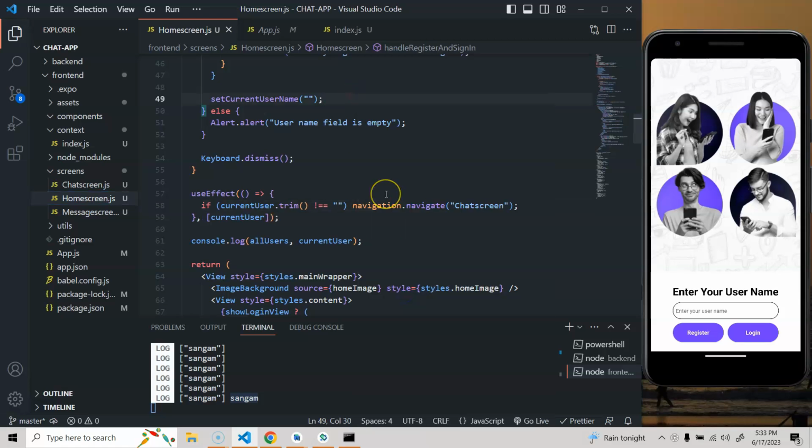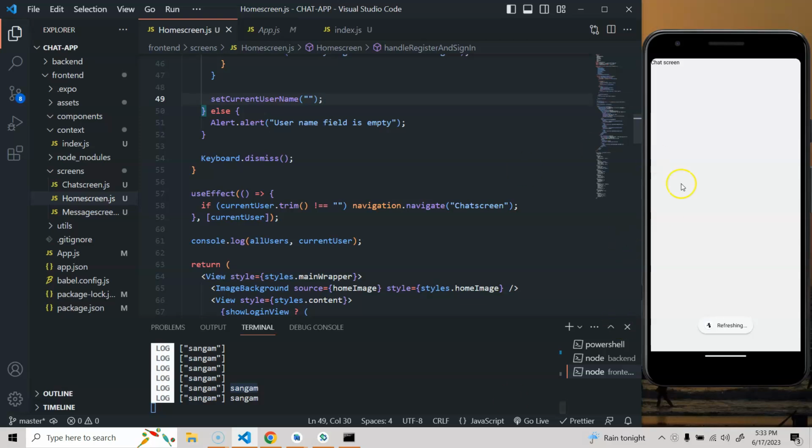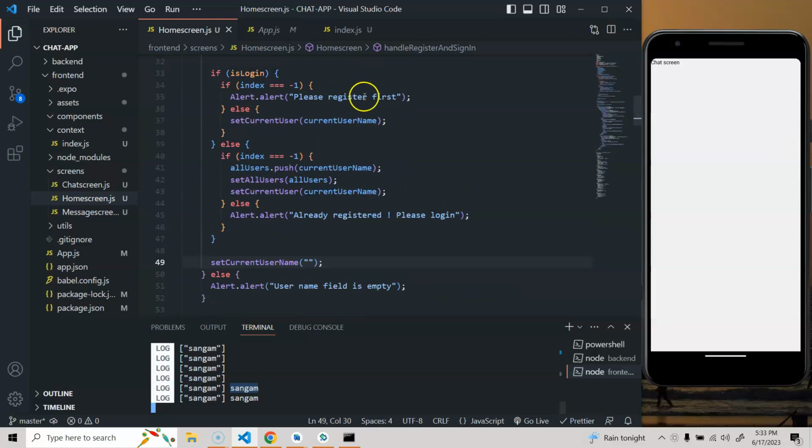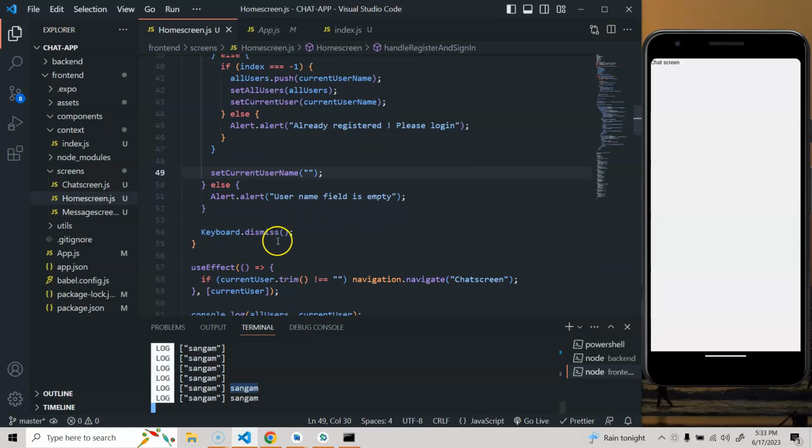Now let's see what is happening. If I now save this, see, it is going to the chat screen because the name already exists here. Alright, now I hope this is clear. So what we have done: if the user is not registered, they have to register first. If the user is already registered, they have to log in, and once they get the current user, it will go to the chat screen.